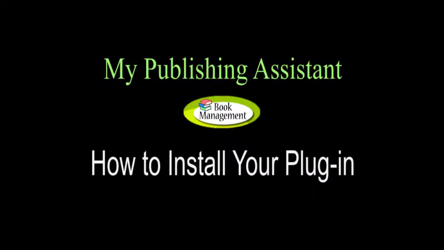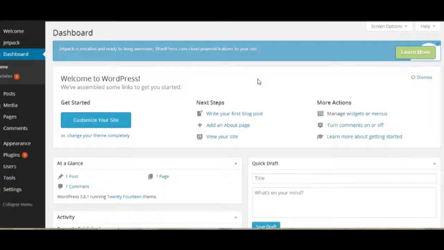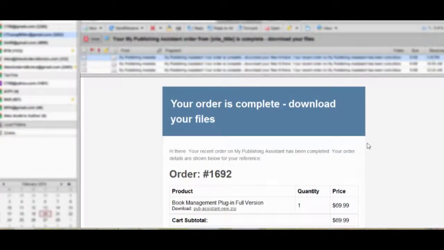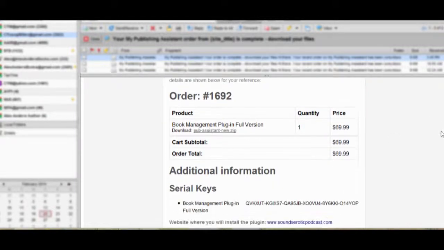How to install your plugin. Once you've purchased your plugin, you should get an email that looks like this. If you don't receive it, check your spam folder or any of your junk folders. In it, it will contain a link to the software, which is here, that you can click on to download. Also, you will find the key, the serial key for it.